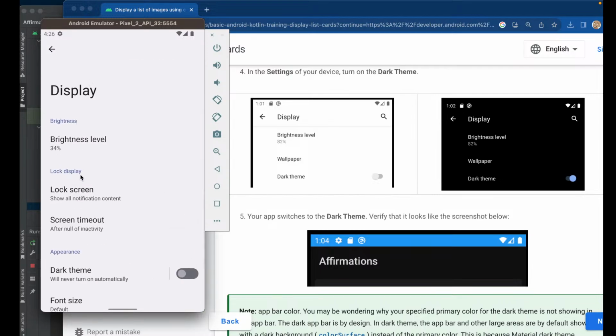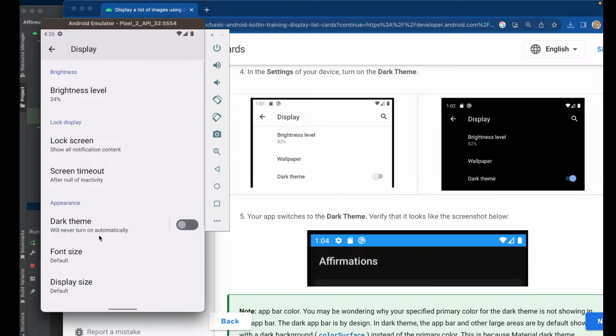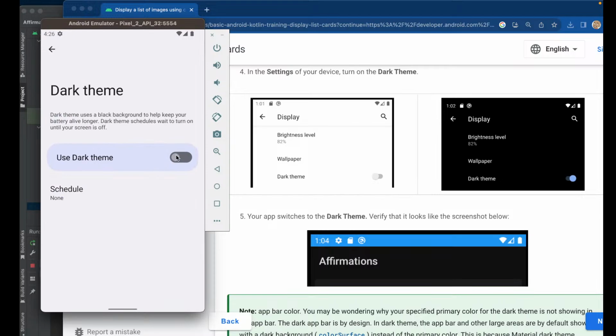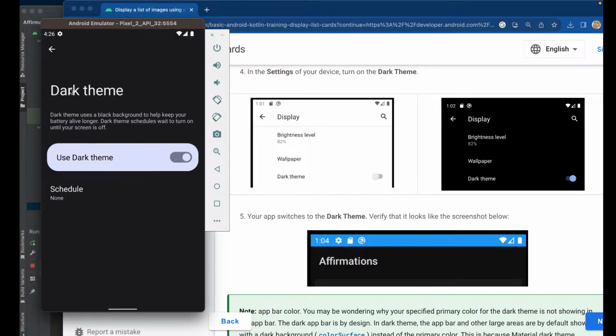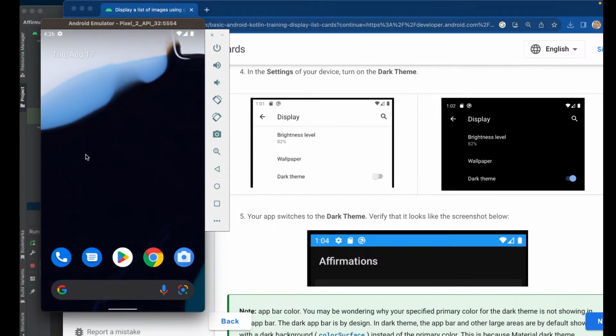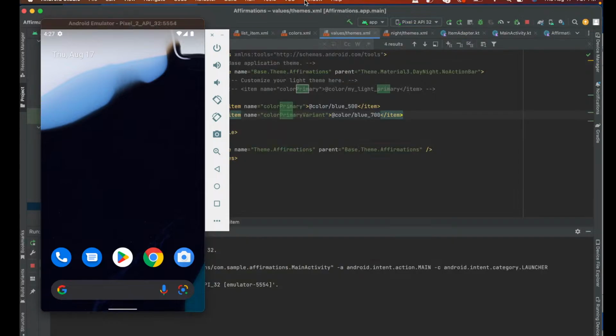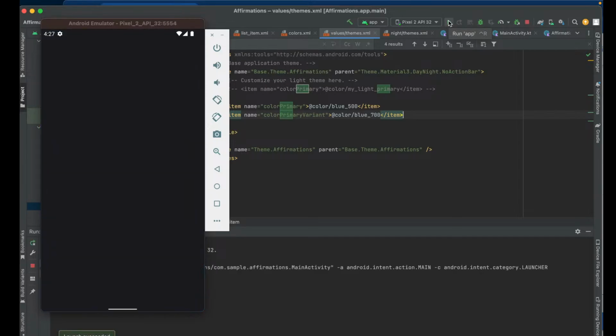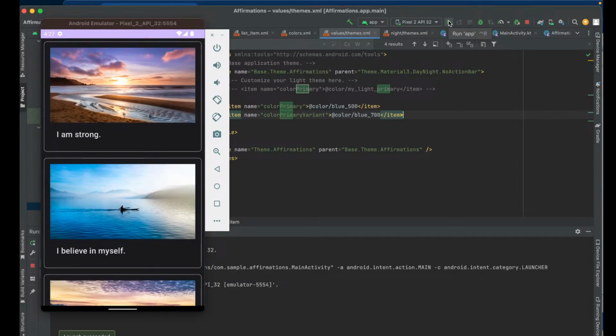And then go to dark theme is on. And now we have our dark theme is on. And then we go ahead and play it. Alright, so our dark theme is this.